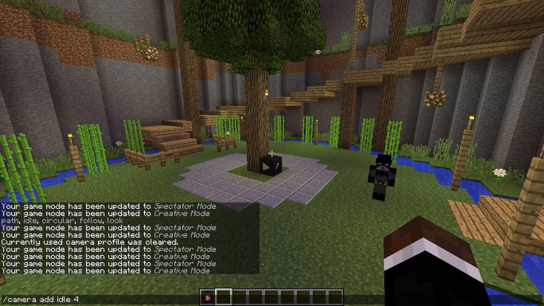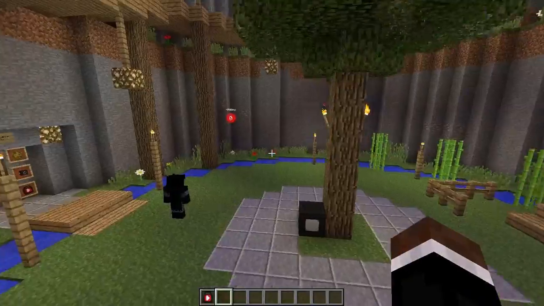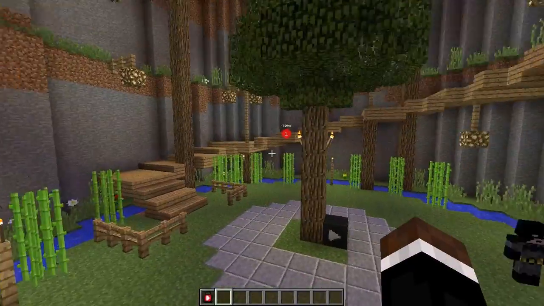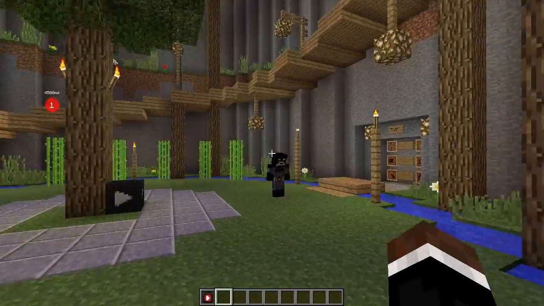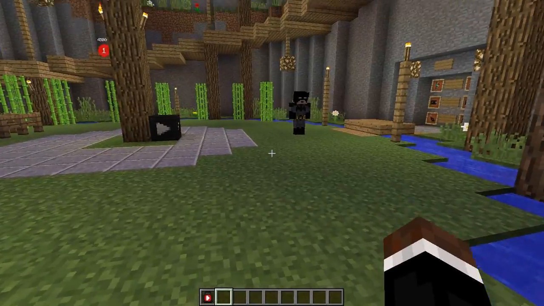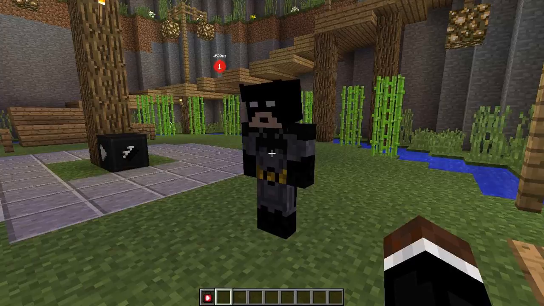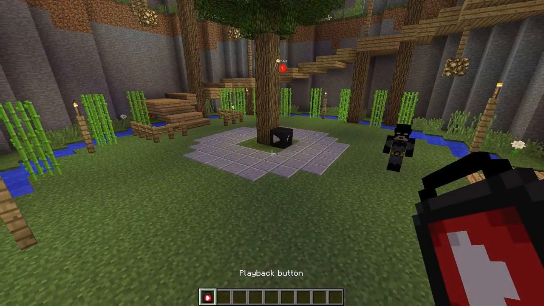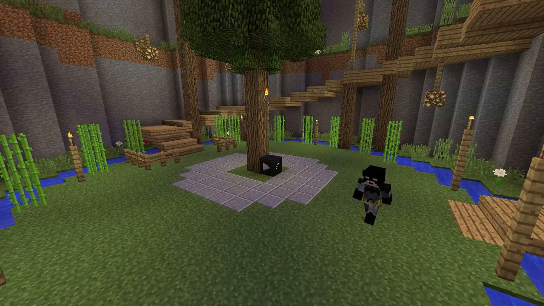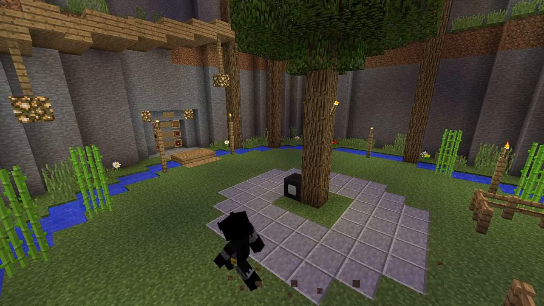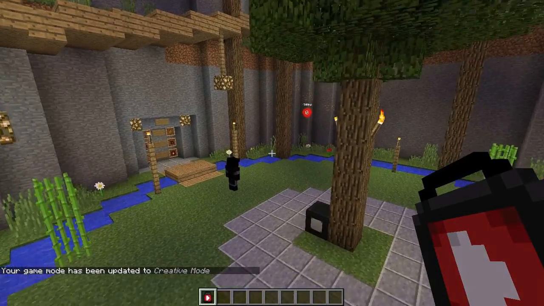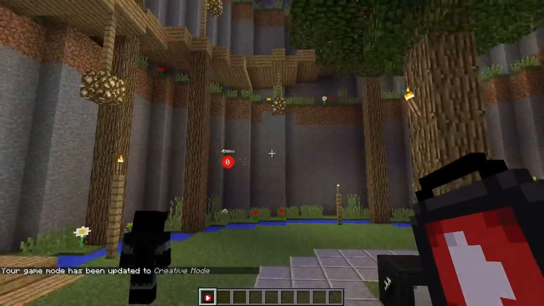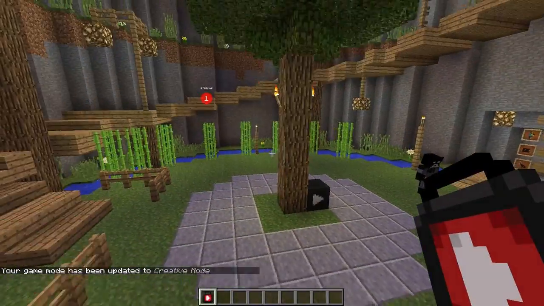I'll add two idle camera fixtures. So here we go, we have two idle fixtures, which are over here and over there, which run for 4.5 seconds, because I estimated that Batman runs for 9 seconds. So let's start the scene. Okay, that's the basic camera scene.